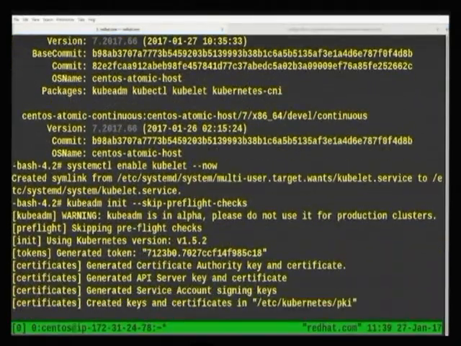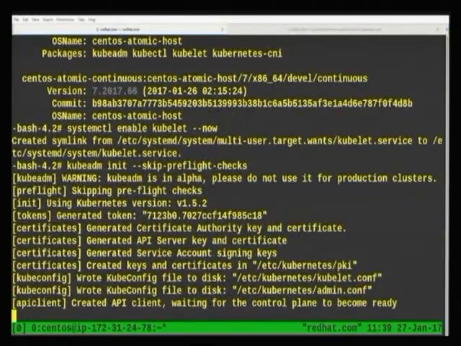Now, it's going to do a whole bunch of things here. You notice it's generating a bunch of certificates. It's generating a whole PKI setup in order to do encrypted communication with the other nodes. It's creating a bunch of local configurations.